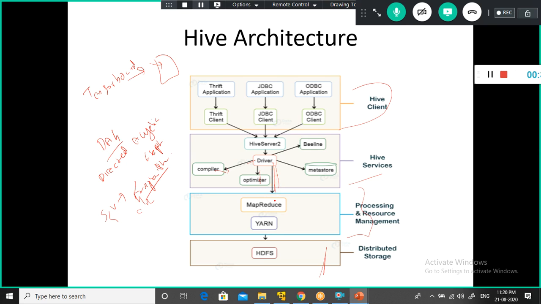That will be sent to your MapReduce via the driver. In the case of MapReduce, the execution plan already has the MapReduce tree: how many mappers should run, which mapper should run first, and which reducer should run when. All the plan will be there, and based on the plan it will get executed.